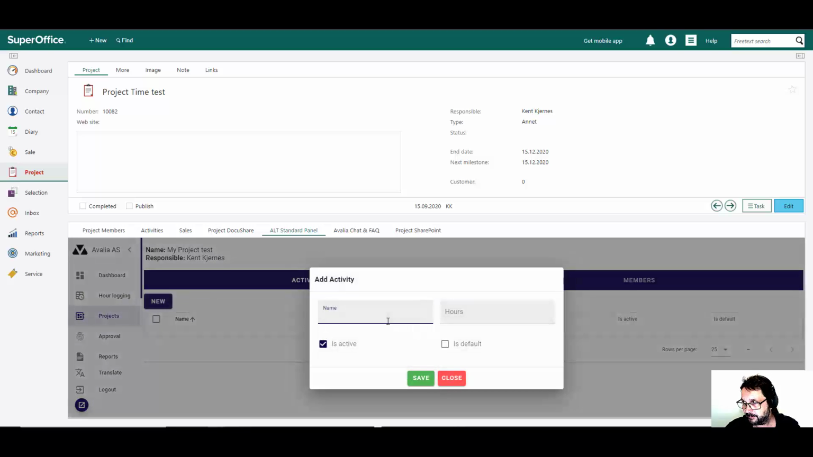So I can then say that this is project management. I can also set that each time I'm using this activity it will always give 3 hours. I can set it as default, which always will choose this activity.